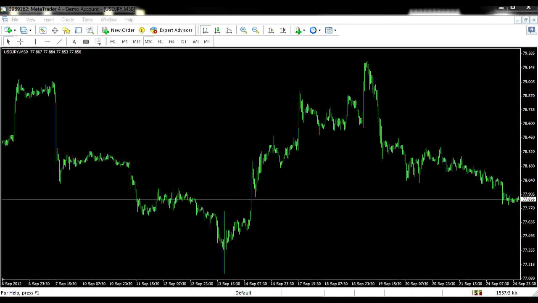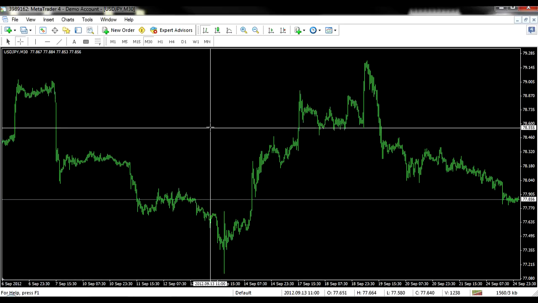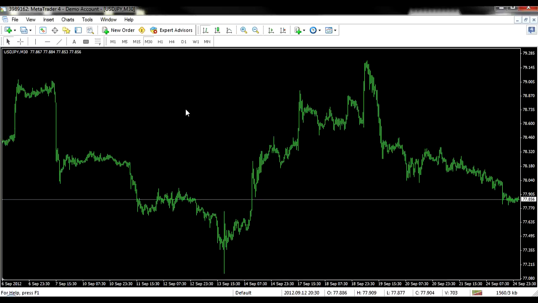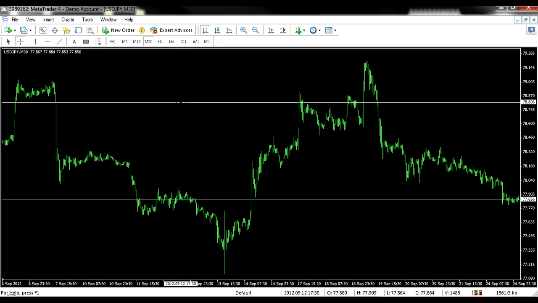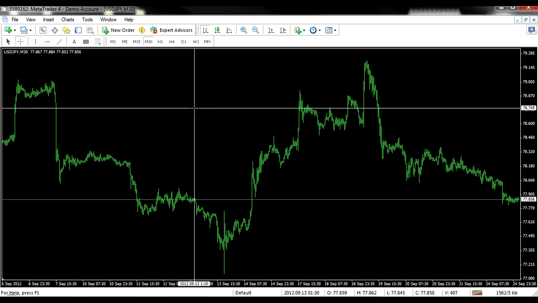Crosshairs. The crosshairs tool is a very nice tool. There are 3 ways that we can get to the crosshairs tool. The first way and the easiest way is to click the crosshairs button in the toolbar. This will activate the tool. To get rid of the crosshairs, all we do is click on the chart. The second way is to press the scroll wheel on your mouse. This will turn on the crosshairs, or Control F. This also turns on the crosshairs.